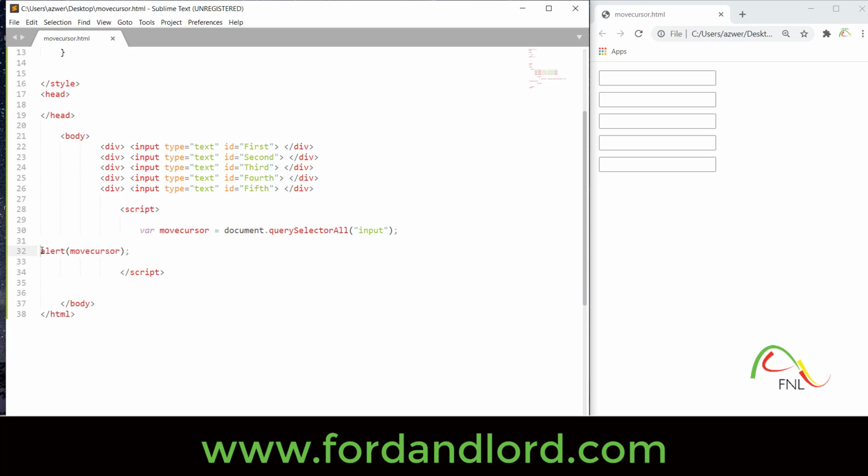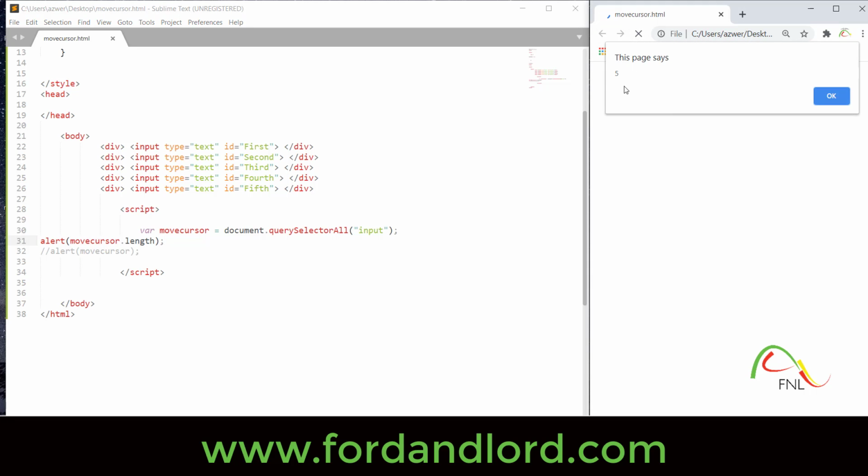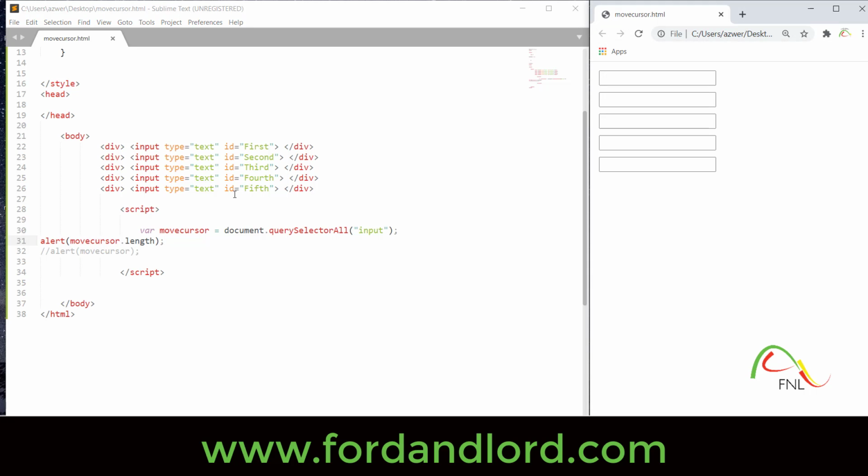So if I comment it out and I say alert and I say moveCursor and I use the length property, save it, refresh this, you should see a value of 5 here. Okay, so it holds 5 input values.